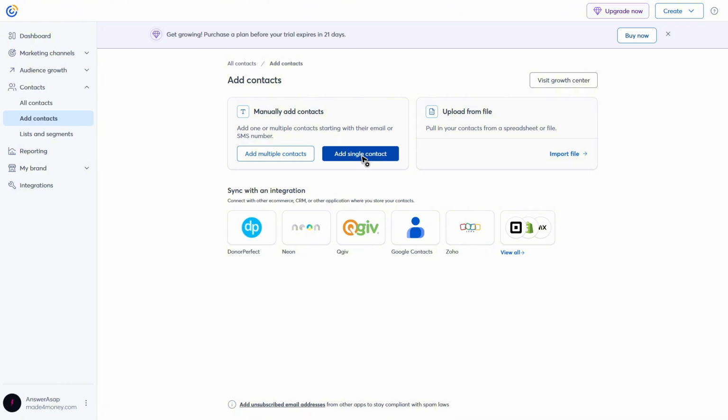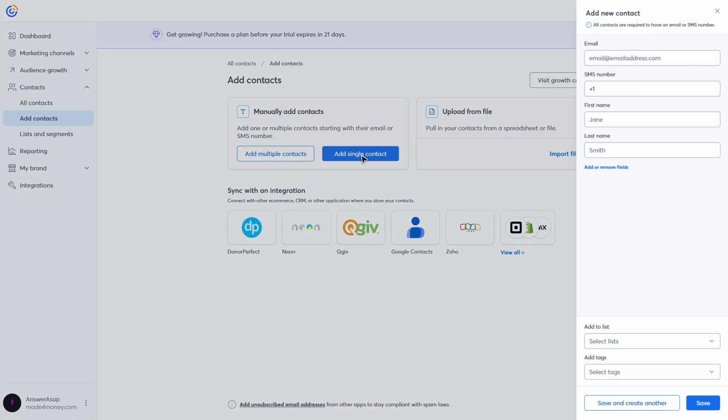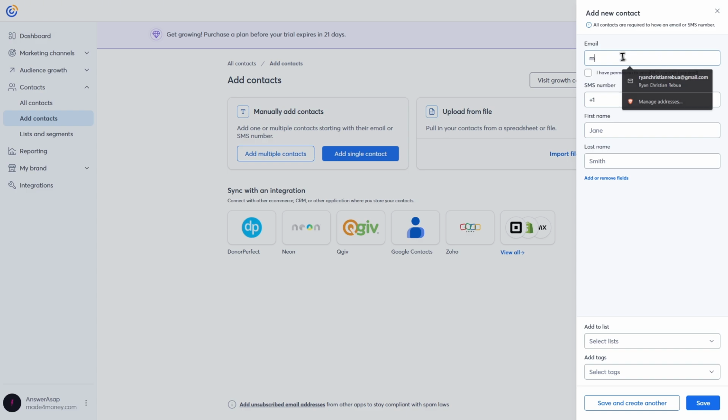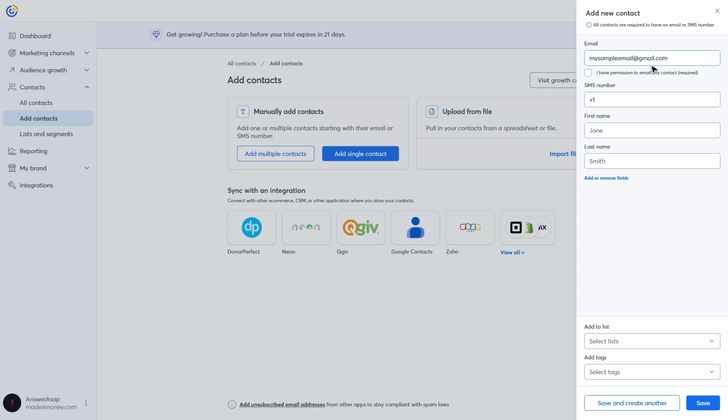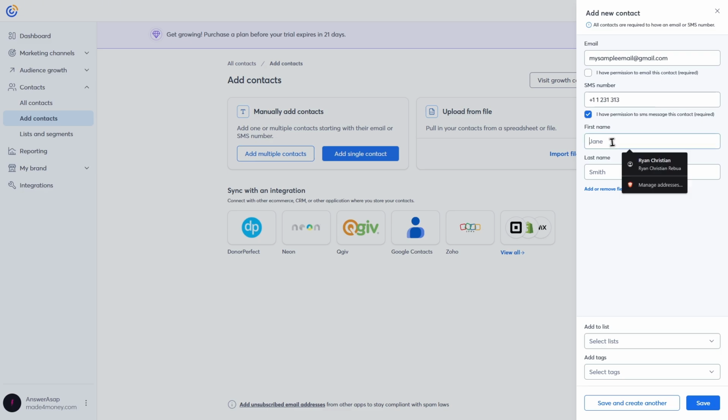Okay. If you just want to add a single contact, well, as you can see here, you can just go ahead and click on this blue button. All right. Just click on it. Now in here, add the email address. For example, mysampleemail.com or at gmail.com, like so. Add the SMS number and then tick on I have permissions to SMS message this contact, and I have permissions to email this contact, which is required. First name, maybe Jane Smith.